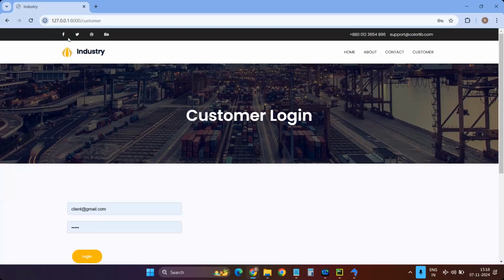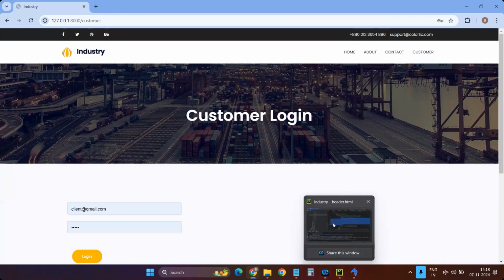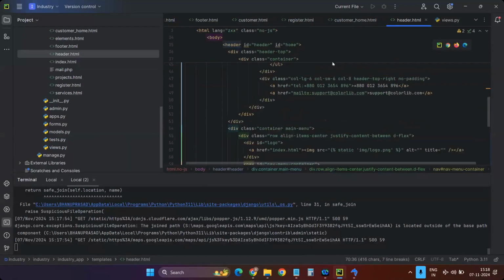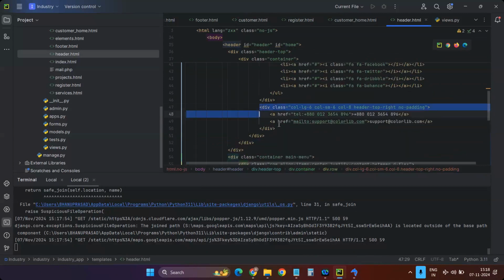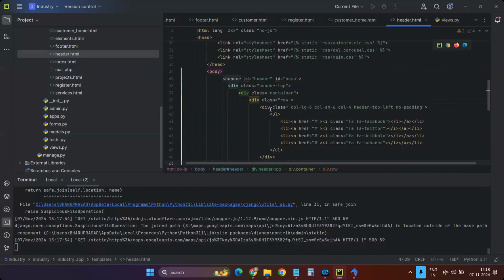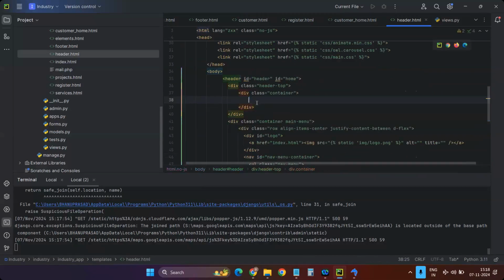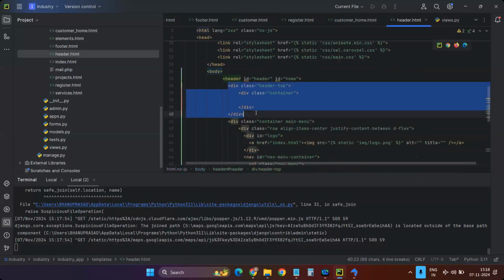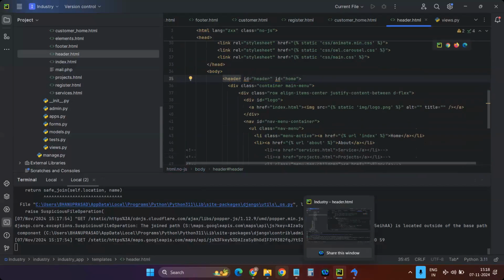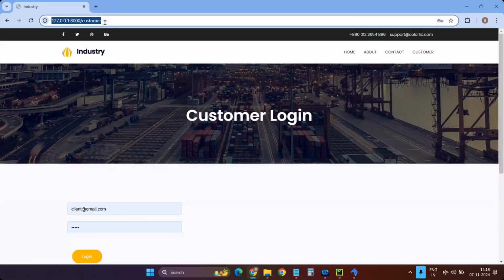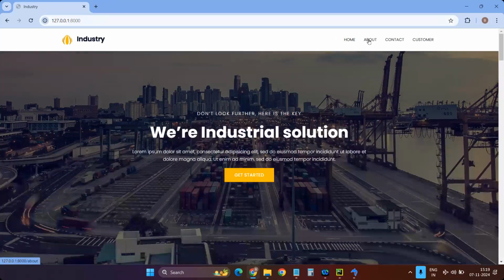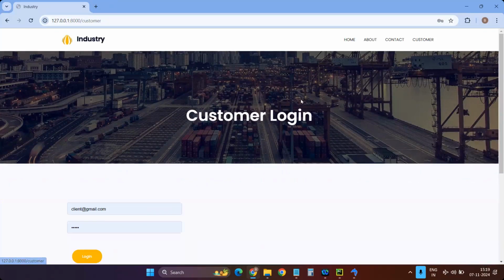And I also don't want these symbols, this number, and this email here. I'll remove that in my customer header. You have to remove like this step by step. It has been removed in all pages because I have used a similar header here, and also in my footer. I did some modifications yesterday.